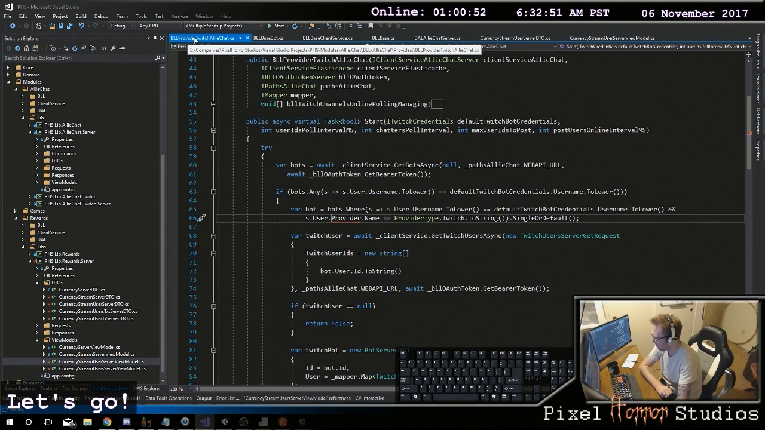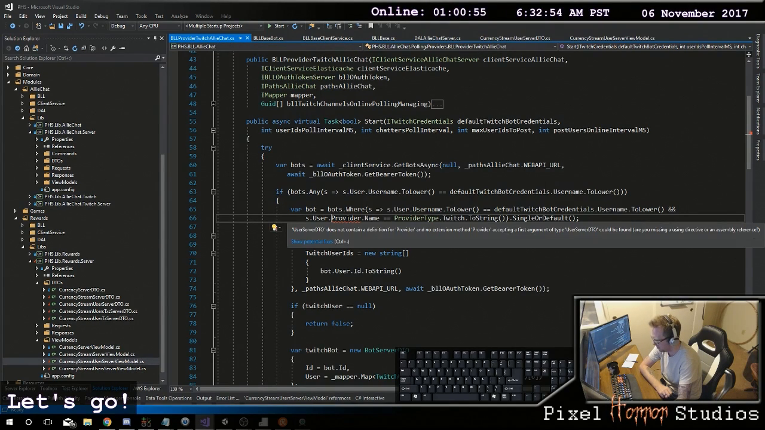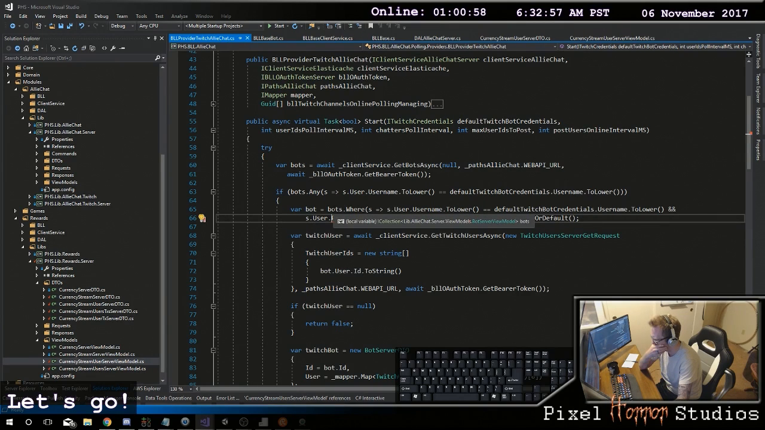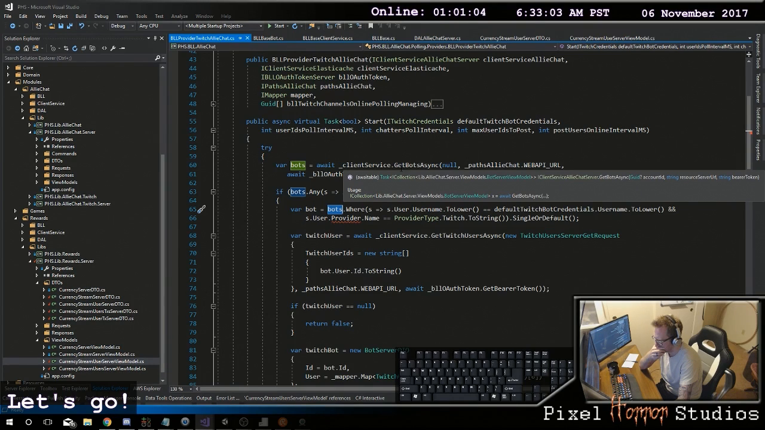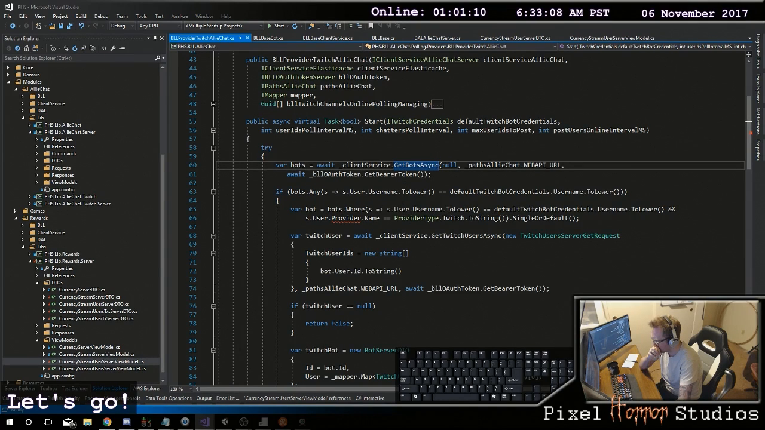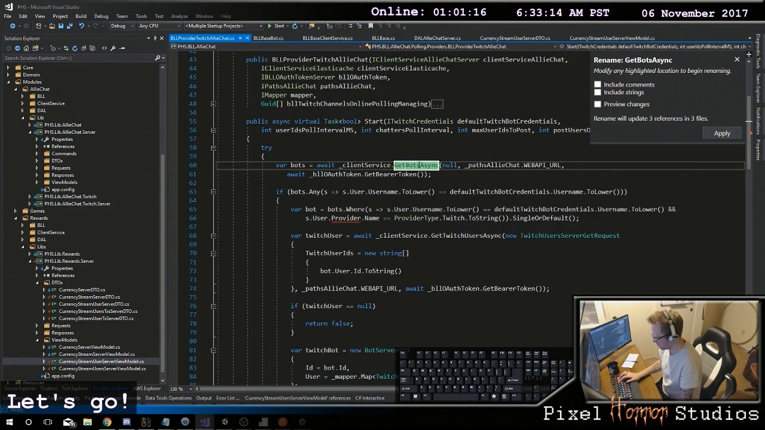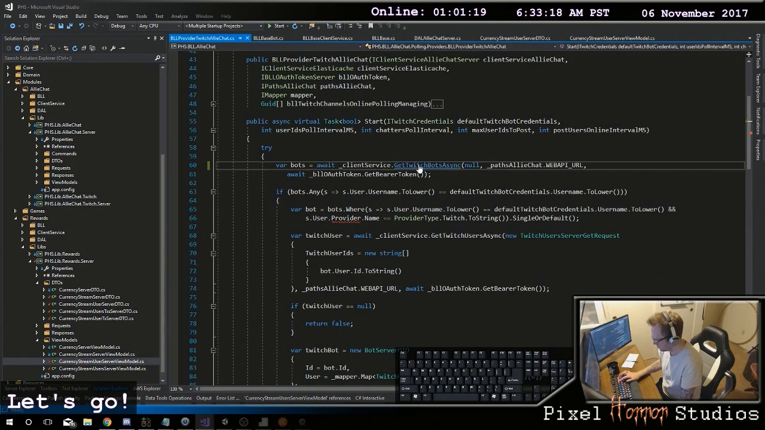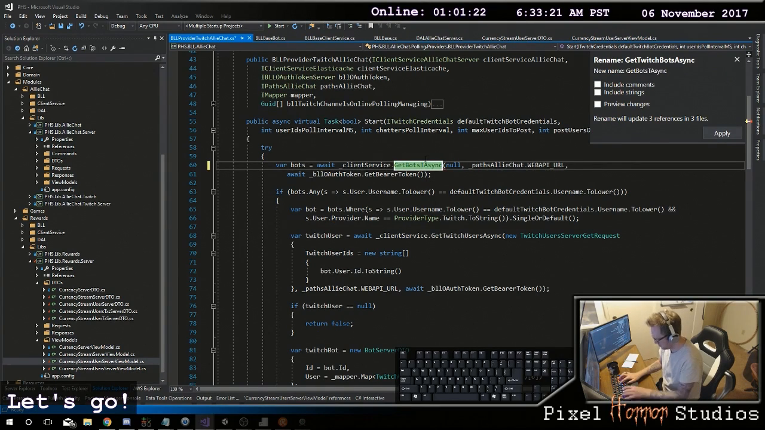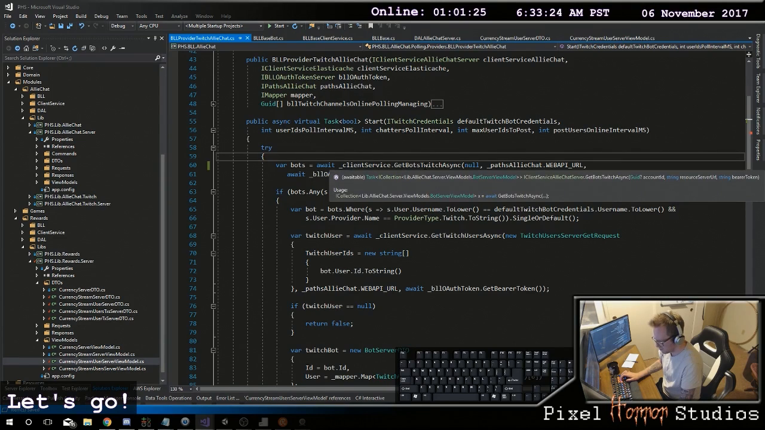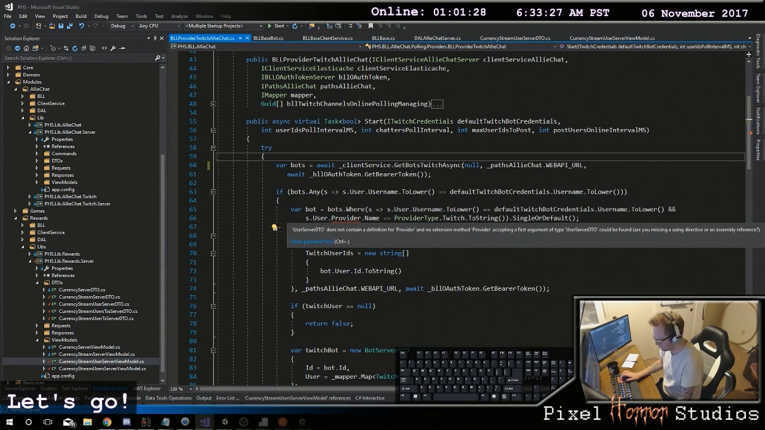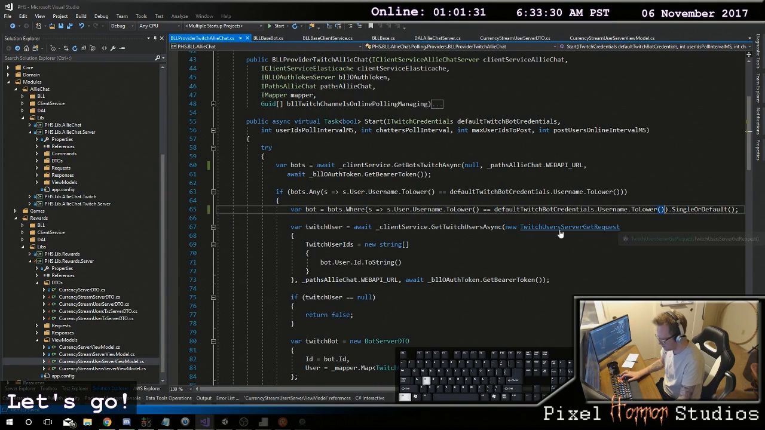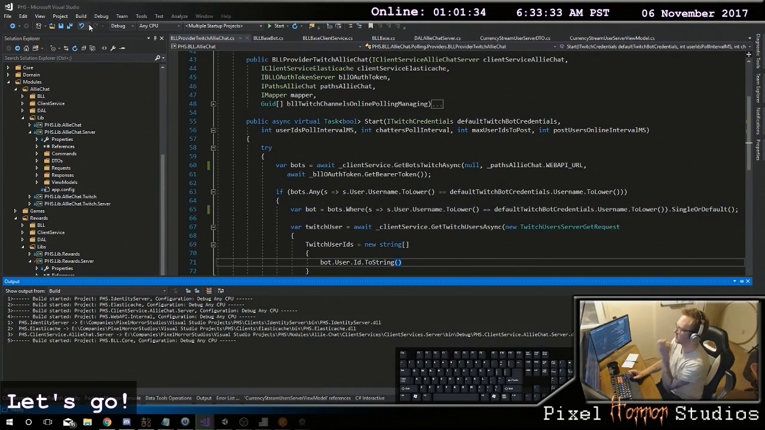This is inside of my provider. It says that it wants my bots where my username is equal to the lower credentials here. Where is this being pulled from? This one we're going to say get Twitch bots. We're going to just change this. Okay. So that way we don't need to worry about that. Build it again.